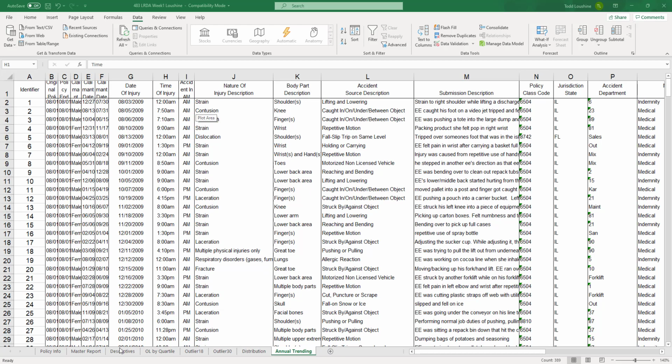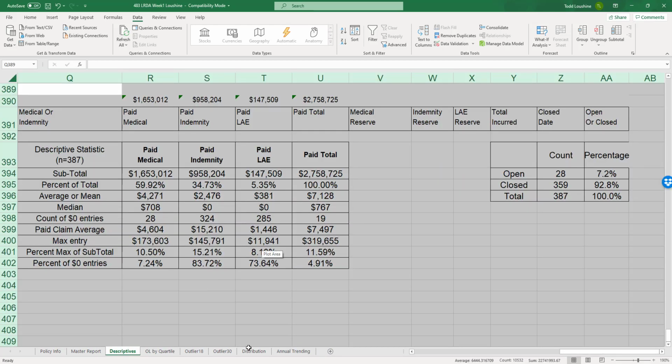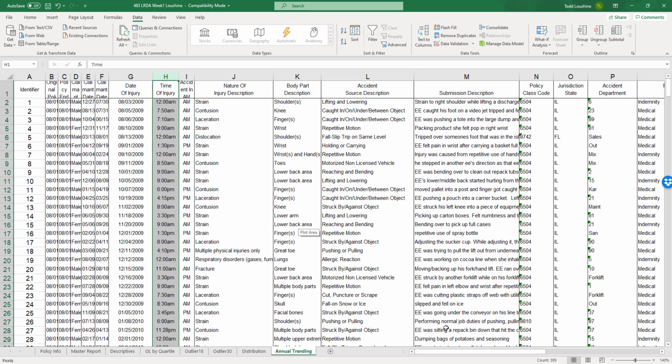So, what I did is I copied over my descriptives tab to a new tab, and I called it Annual Trending, and then I blew it up, and here we are. Even though we did the outliers analysis, you can see I've got two versions with 18 and 30. We want everything here because we're going to do it with everything in, and then we're going to sort and remove the outliers and look at it both ways.